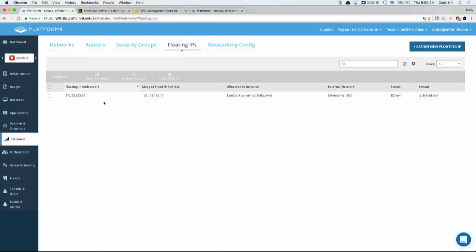And then again, floating IP address, very similar to an elastic IP. So that 172.23.203.70 IP address is actually being binatted to this 192.168.169.13 address, right? So all of this got created with that one application stack deployment. That deployment can be multiple virtual machines, multiple routers, anything you can think about building in OpenStack, you can do a one-click deployment with.